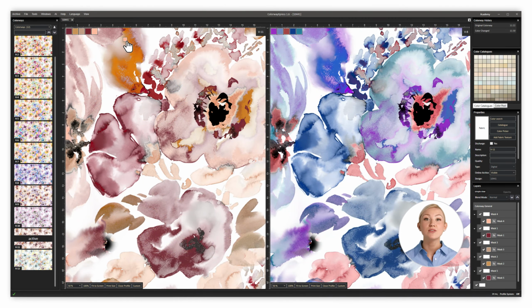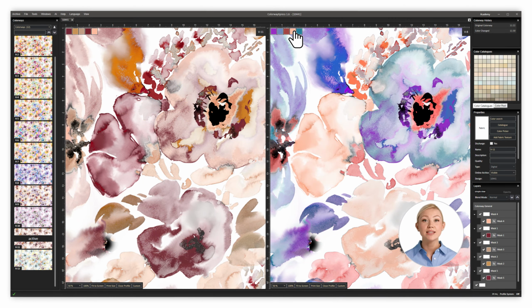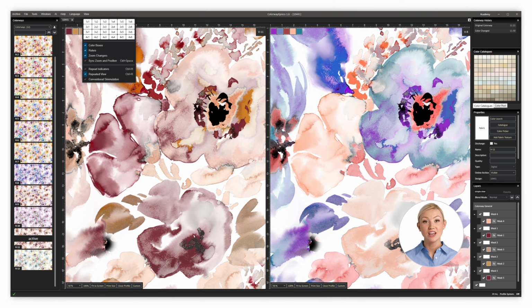Drag and drop colors from the color boxes of one colorway to the color box of another colorway. You can preview the conventional simulation of the conventional design by activating Conventional Simulation. I will explain the Conventional Simulation feature in the Conventional Design Coloring section.